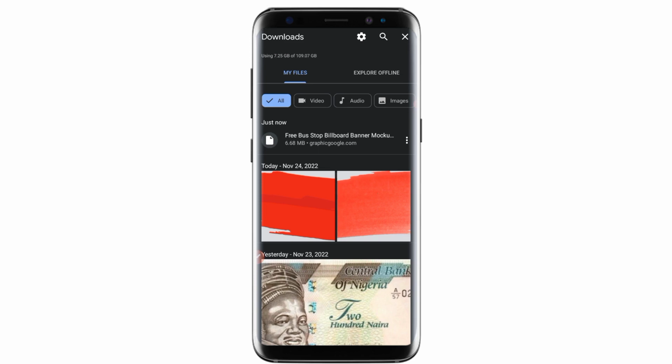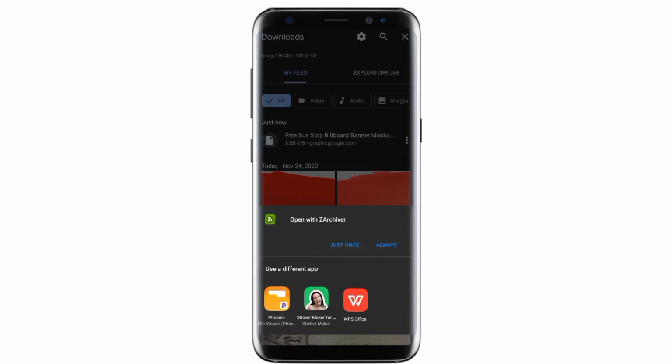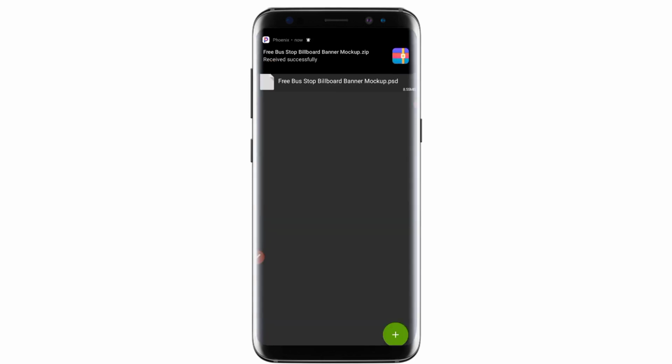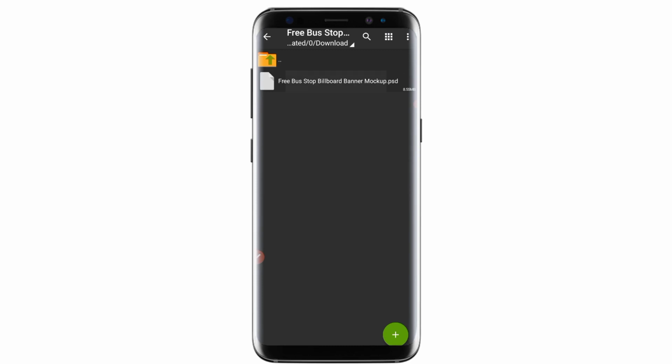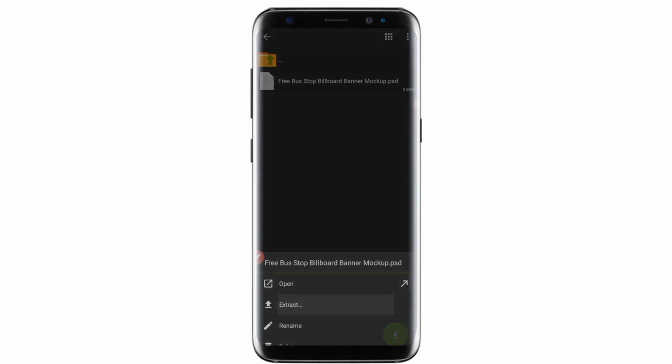So what is the next thing I'm going to do now? The next thing I'm going to do is to click on this free bus. Then can you see it? It has brought out Zarchiver. Click on open with Zarchiver, just one. So can you see the free bus? Click on it again. Then click on extract.